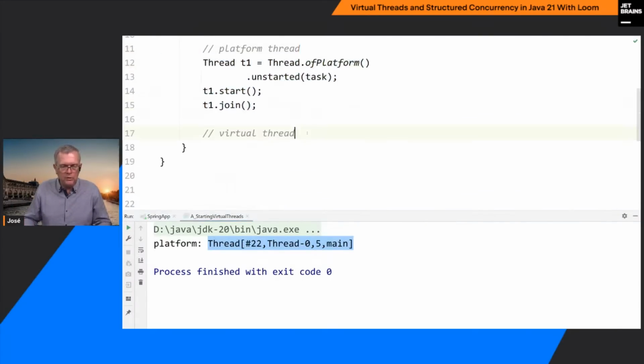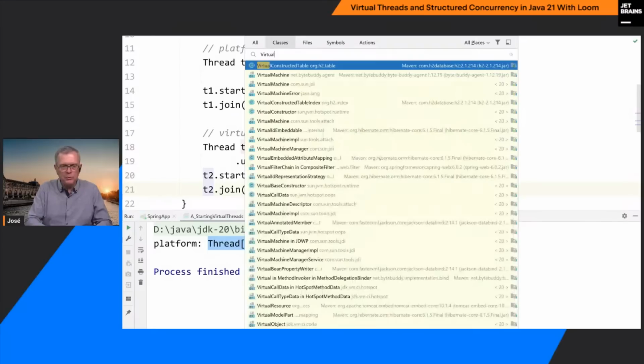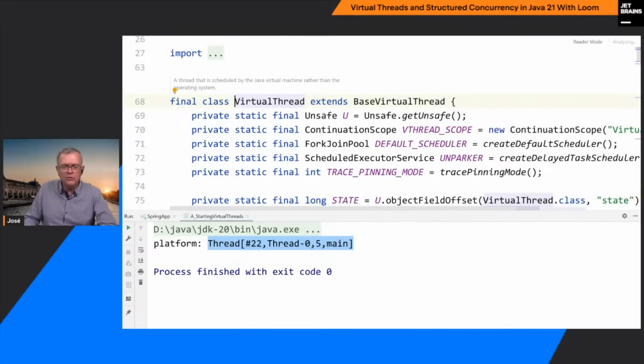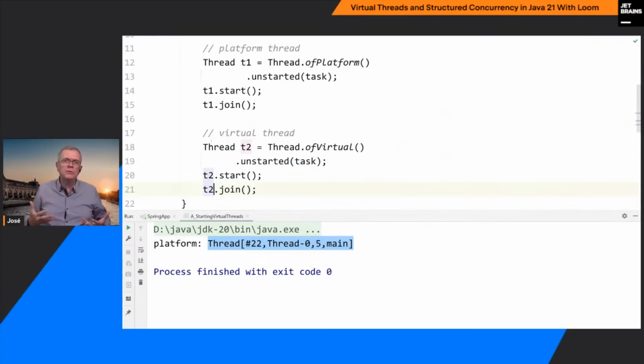Now I'm going to copy this code and paste it there, and just replace ofPlatform with ofVirtual. And this is how you create a virtual thread. You need to use this factory method from the Thread class to create a virtual thread. The object you get is an instance of another class called VirtualThread, and I'm going to show it to you. This class, VirtualThread, actually extends the regular Thread class, but it's not public. So you cannot compile code that depends on this class directly. You need to create a virtual thread through the use of this factory method.